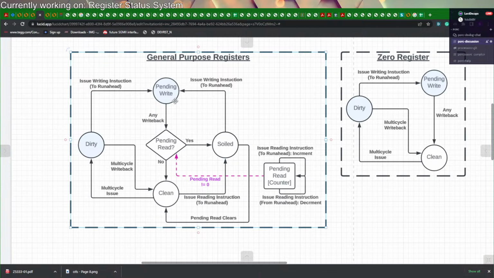But now you only stall if you try to write to pending write status, and you have this whole mess of states. And for the zero register, I've decided to add a state machine to it as well, so that if you want to securely stall based on some value, you can.